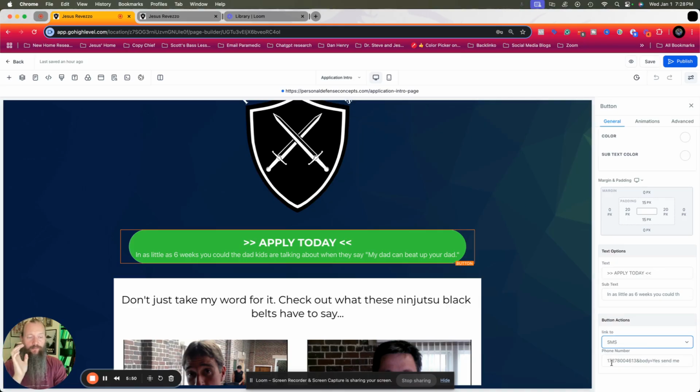Below that, you'll see where it says phone number. Now, in this phone number spot is where the first part of the magic happens. You're going to enter the phone number that you have set up inside your GoHighLevel. So country code, area code, phone number. Now, after that part, and of course, as you can see here down in the right-hand corner, there's no dashes, there's no spaces in the numbers. But then you're going to put the ampersand or the and symbol, body, equal sign, okay?